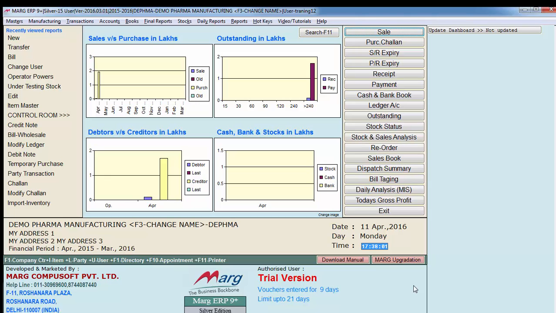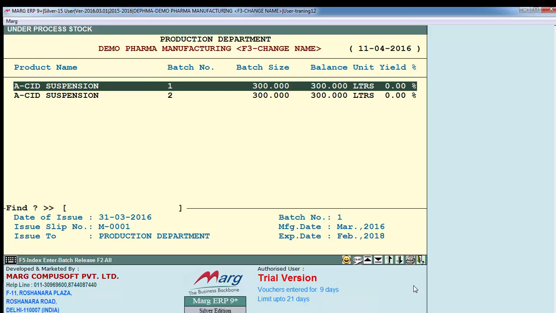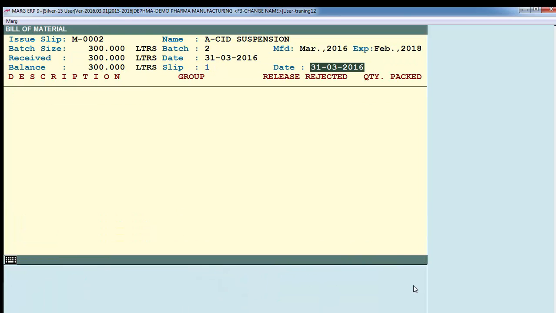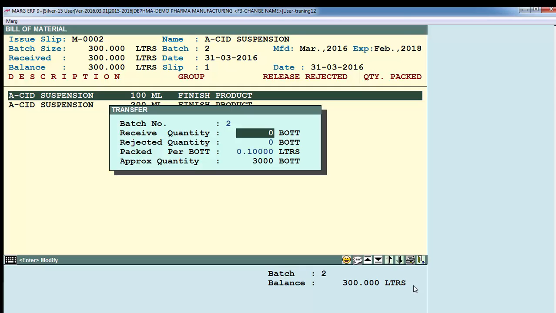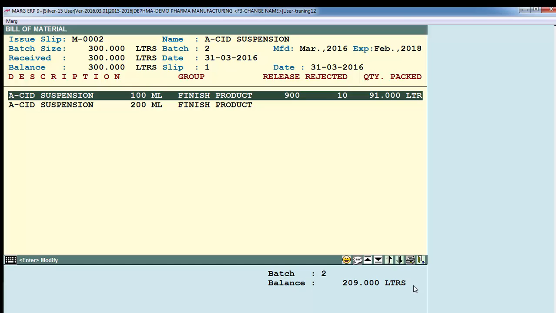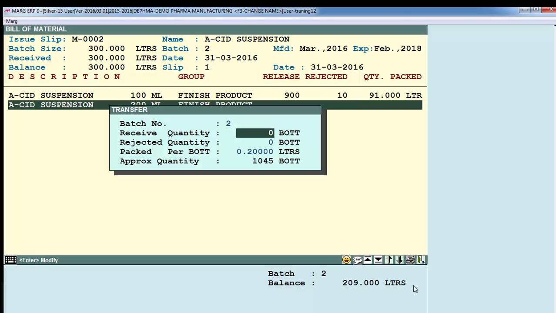So our finished stock is ready now. We'll transfer it to the store. And these are our two finished products. Here you will define the received quantity. Suppose out of 1000, only 900 bottles have been prepared. The number of rejected quantity is 10 bottles. And for the second item, only 1000 bottles are ready and 10 quantity have been rejected.